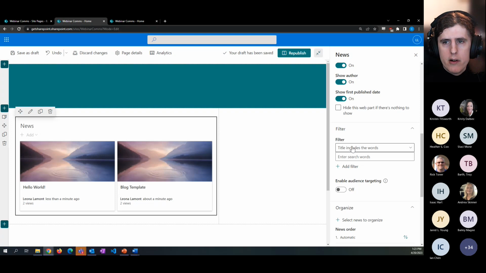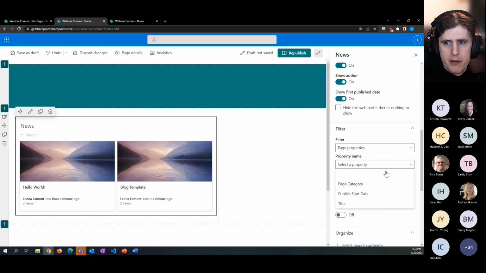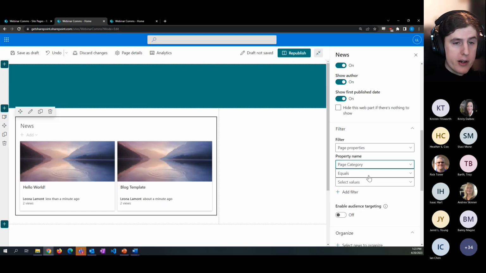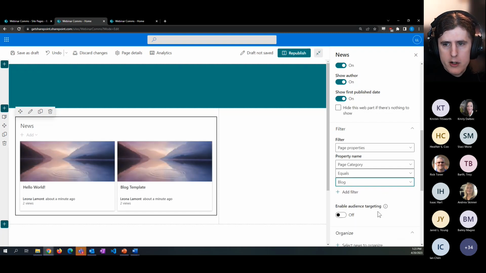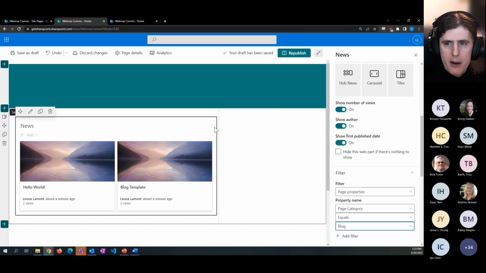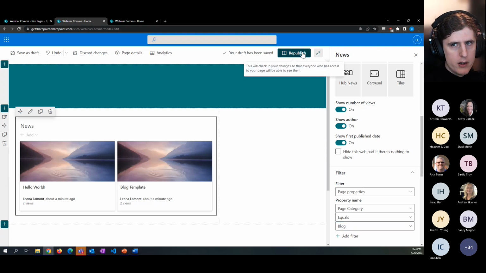And then down here in the filter section, there would be page properties. So we select on that. We select the page category, which is that column that we just made a minute ago. And then we're also going to say we want to show blog specific pages here. And once we're happy with that, now only pages that have been flagged as blogs will show up here.